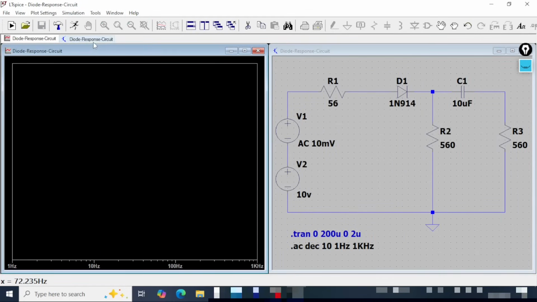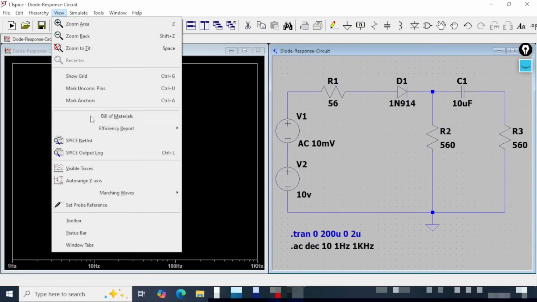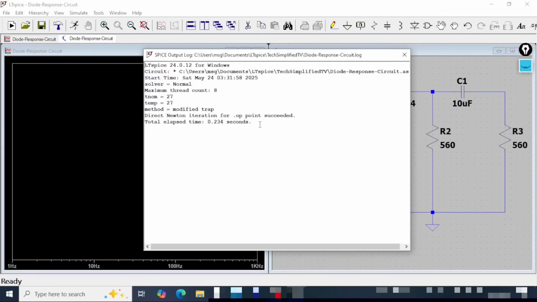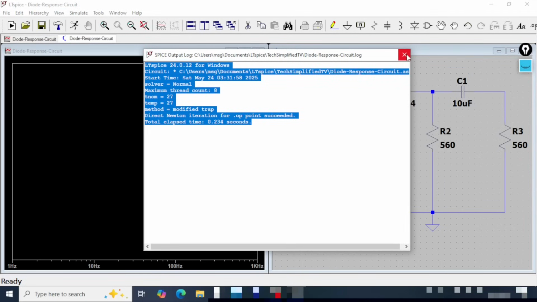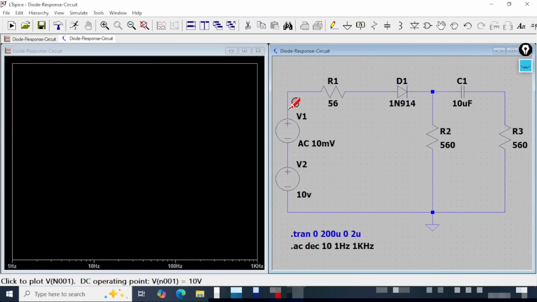Now first things first, I'll go to View, then SPICE output log, and visual inspection says there is no error or warning here. So we are okay to go forward. I'll click the close button to close it and here I'll see the various voltage responses across the various components.